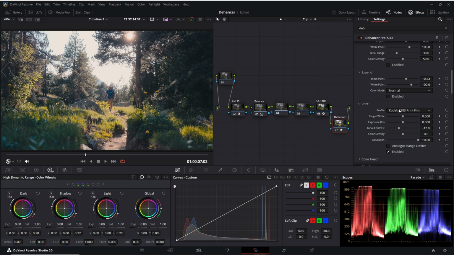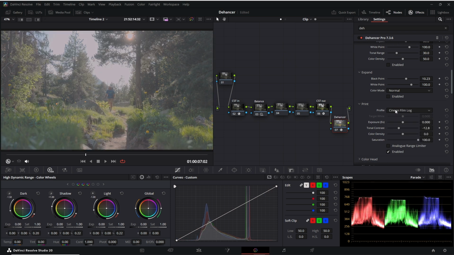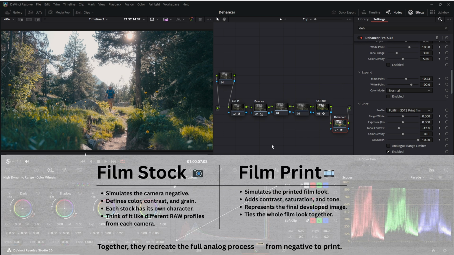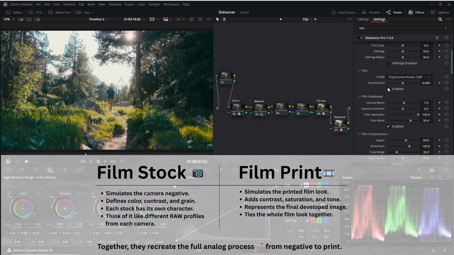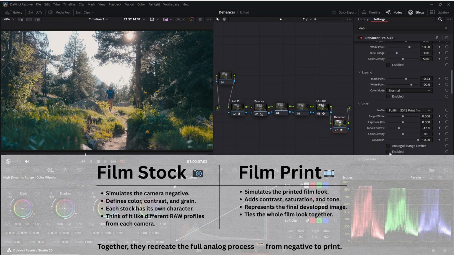Next is the film print section. This part simulates how the film would look once printed onto photographic paper or projection film, further changing the contrast and look of your image. So the main difference is this. Film stock gives you the look of the negative, the base image with its inherent color science, much like how different camera manufacturers have their own raw files. The film print shows how that negative would appear after being developed and printed. That covers the basics on how to apply the film look, but there are further tools within Dehancer that will help you achieve a more authentic filmic look. So let's have a look at those next.